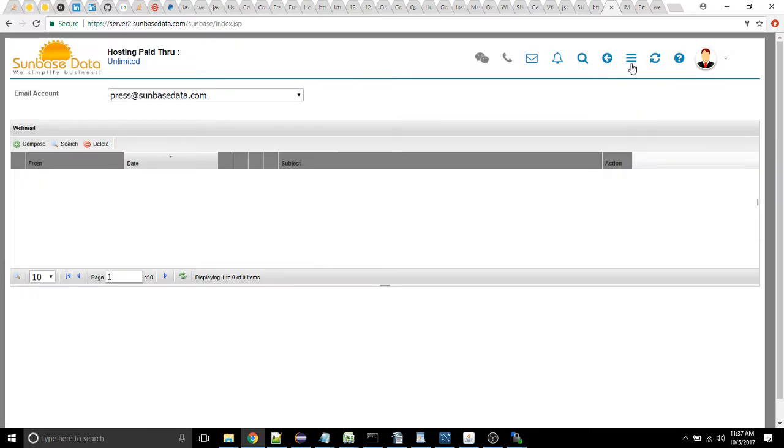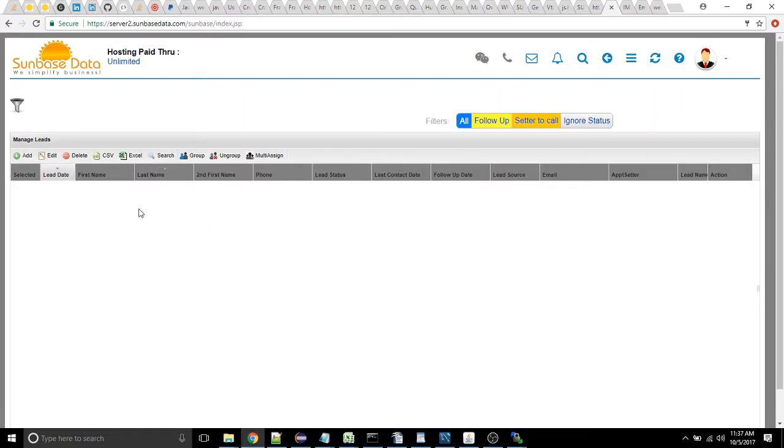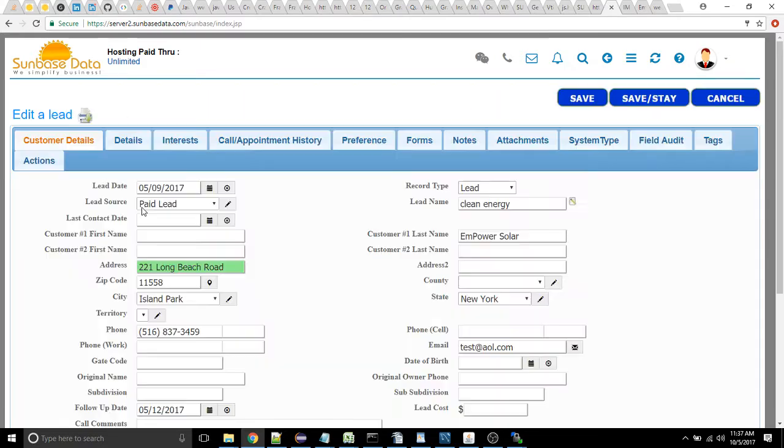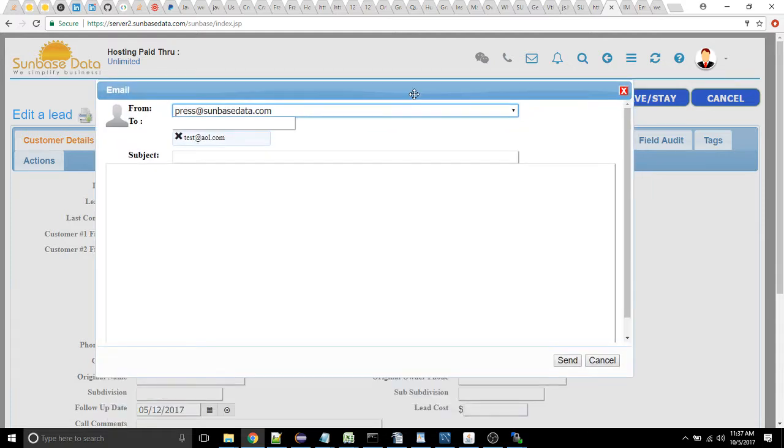Now, one other thing it does is when you have an email account set up, I'm going to go over to leads. I'm going to pick this one. I have an email address in here. Now, when I click this mail icon, it prompts me internally to be able to send the message. Now, I have the from. Again, there's only one in this list, but I can actually have 5 or 6 accounts, and I can toggle between them.